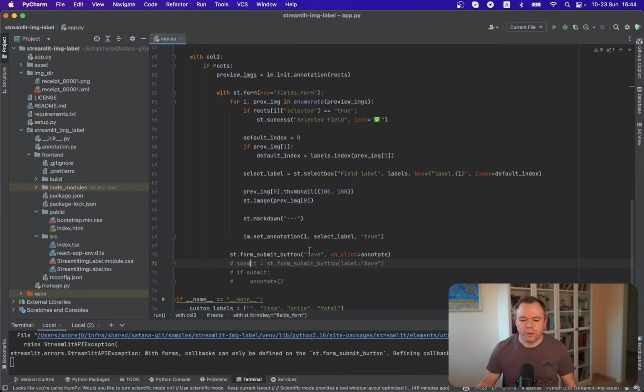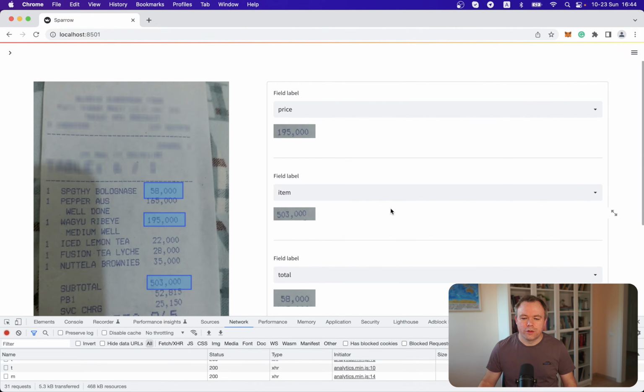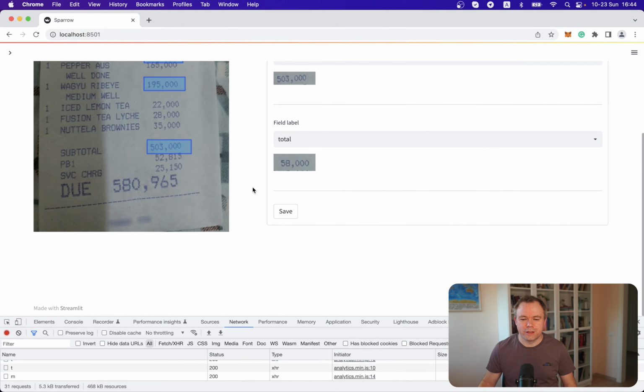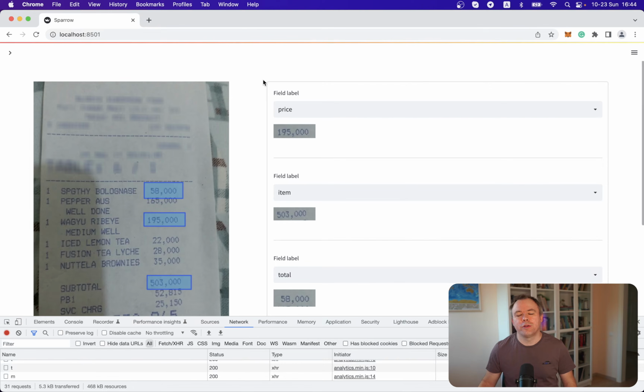Let's uncomment this one, form submit button, with the label save, and I'm using on click here, calling the annotate function. This function is responsible for saving data to the file and doing the rest of the processing. Okay, so we go back to the application. Now the application is rendered fine, and because we're using Streamlit form, all this UI block is wrapped with this box, which is kind of nice UI.